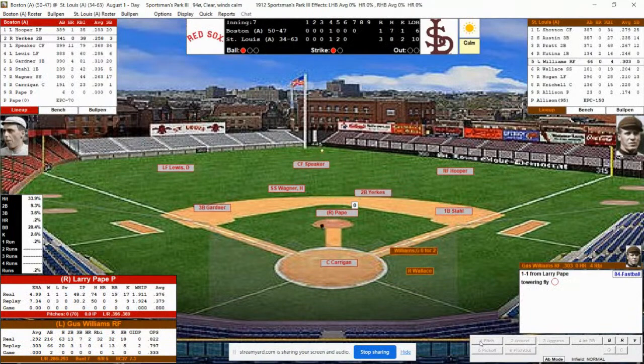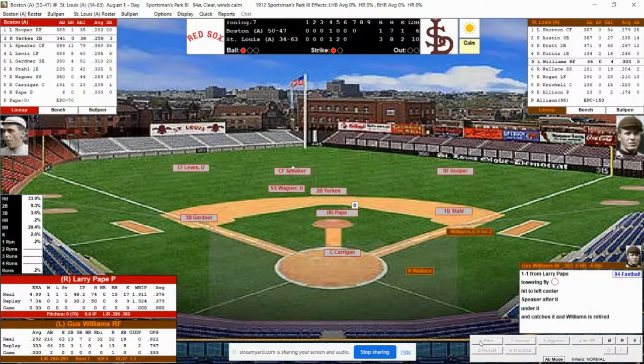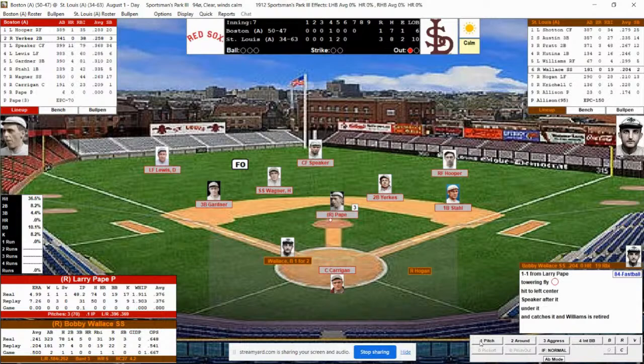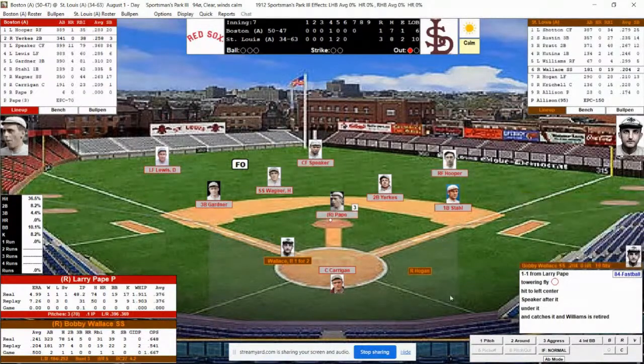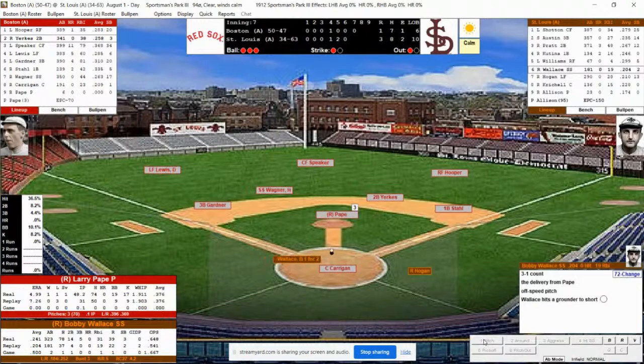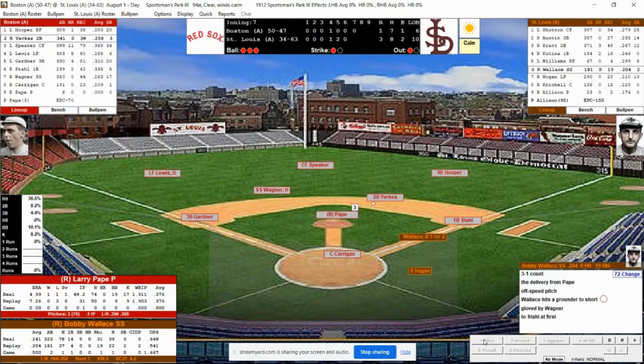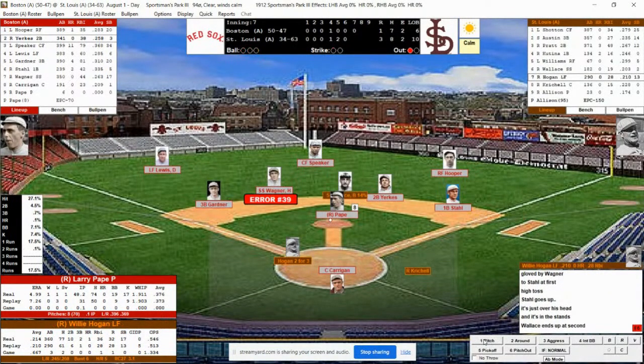Here's the pitch to Wallace, fly ball to center field. Speaker under it, puts it away, 1 down. Wallace due up, he's the shortstop. Wallace hitting .204. He's walked, flied shallow down the right field line, and he doubled to right center his last time up. Here's Pape's pitch. Ground ball to short. Wagner to first. Got him by, oh, it's in the dirt. Stahl can't handle it. Oh, it's over his head. Well, that's a guess. I'm going to pretend it was in the dirt, and the runner's going to second base.